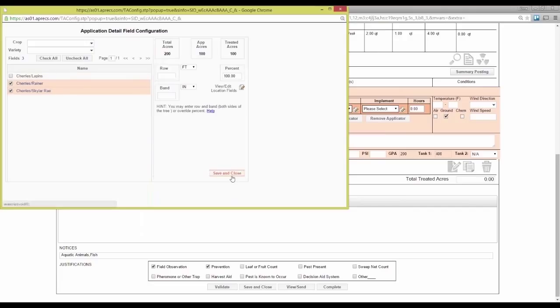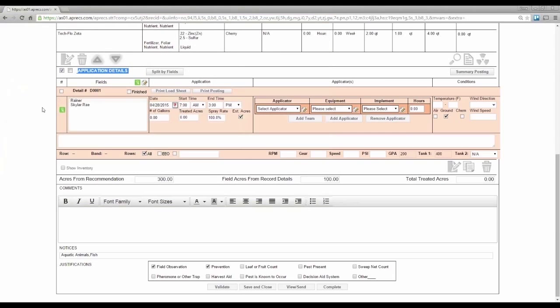In this example, perhaps I only sprayed my Rainier and Skylar Ray cherries on this day, and I'll come back and add my Lapins another day. Hitting Save and Close automatically updates the changes here in the detail. Now I can put the date back to when I sprayed, and then of course the time and date that I spray. We provide some defaults according to your preference. If you want to change those, you're welcome to. You can also use the Tab key and the up-down arrow keys to quickly move through this section. It's a little hint. It's much easier than moving through your mouse.